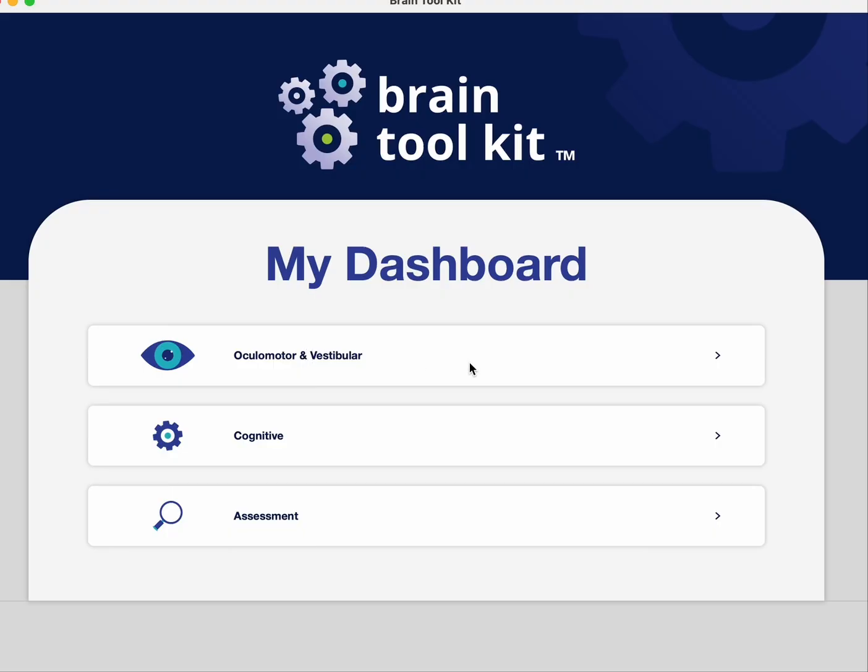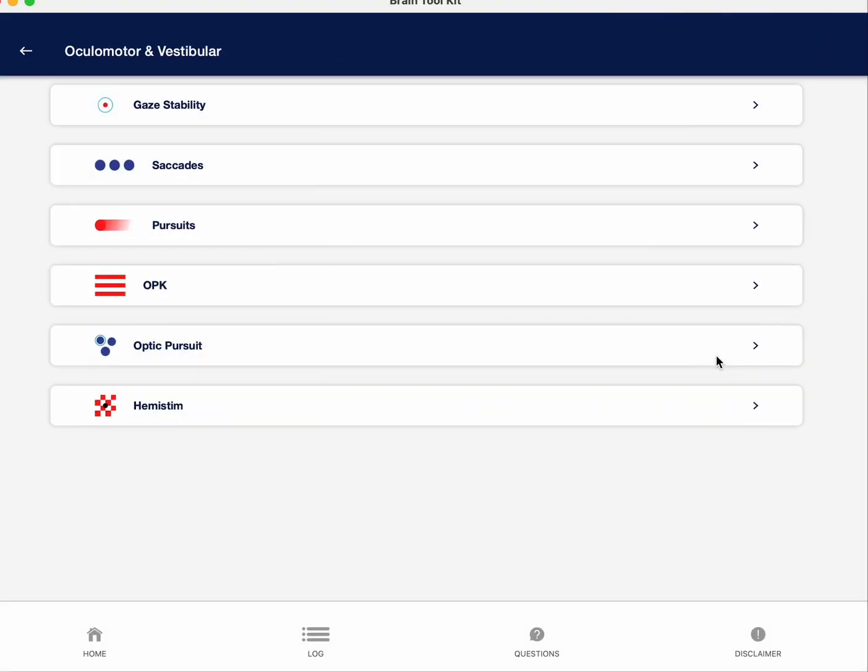Let's just start with the top option, oculomotor vestibular. Regardless of which option you want to go into, you are going to click on it. It will bring you to the next screen. So these are all the options you have under the oculomotor vestibular heading.